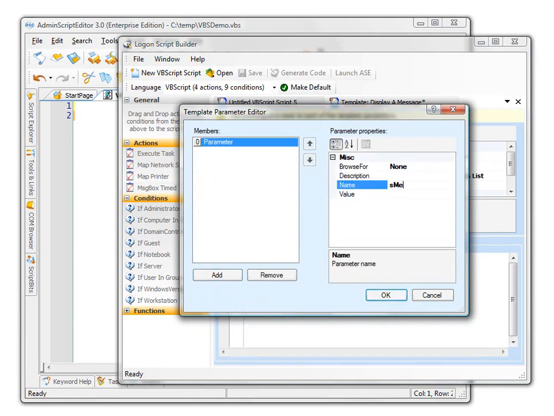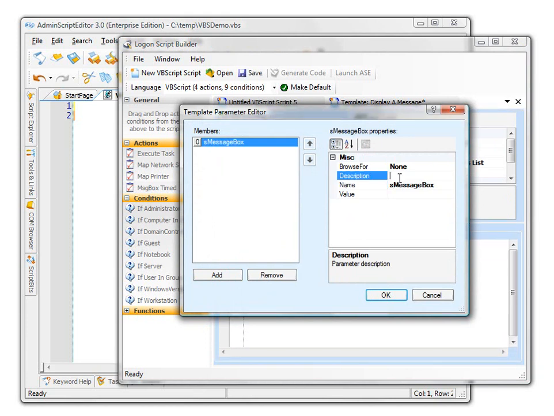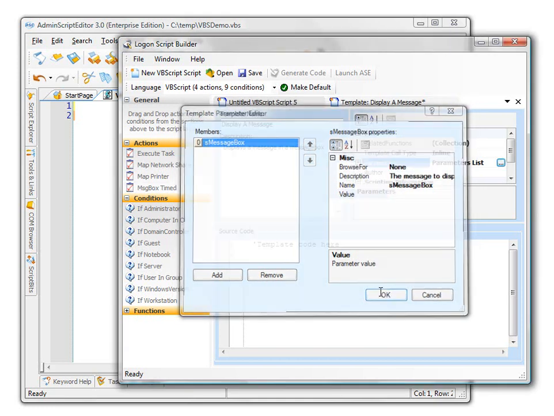If this were a function, then this name would actually be the variable used to pass to the sub or function. But in this case, we're just going to get the actual string inserted right into the script, as you'll see. Give it a description. You could give it a default value name. I'll click OK, and now we have a parameter within the script.